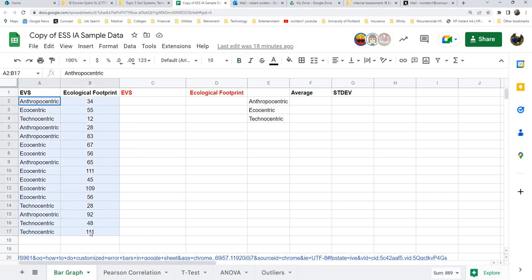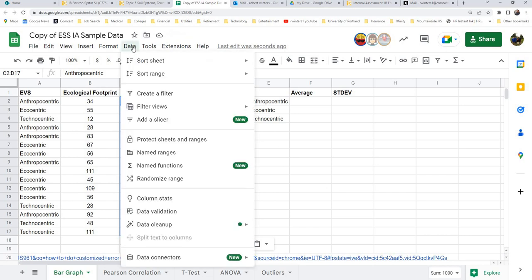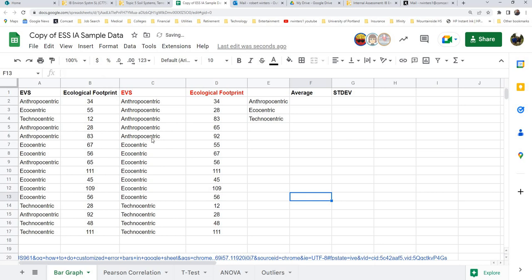I'm just going to go ahead and copy and paste it over here. And the reason I'm going to do that is because I want to also go ahead and organize my data. If you go up here to Data, you select Sort. We don't want to sort the whole sheet. We just want to do the range. I'll click on this, and you can see that it then divided it between the three different types of EVS. Kind of a nicer way to present your data.